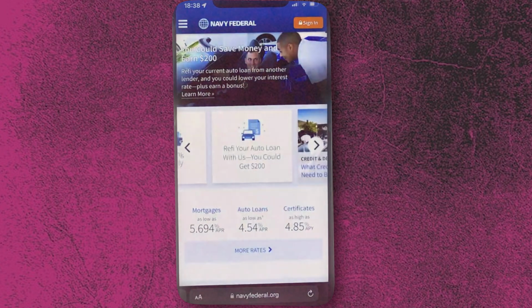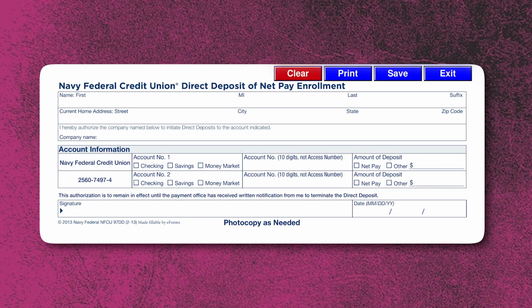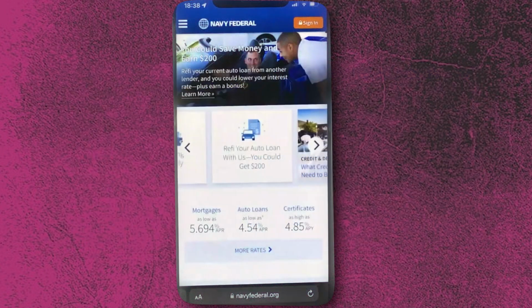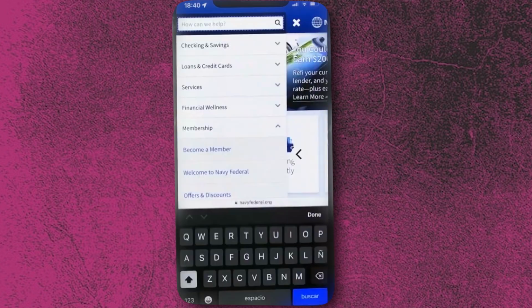Now, how do you actually get this form? You don't even need to log in to your online banking for this part. All you have to do is go to NavyFederal.org. Once you're on the home page, look up to the top left corner where you'll see the three horizontal lines, also called the menu button. Tap or click on that, and a search bar will appear.